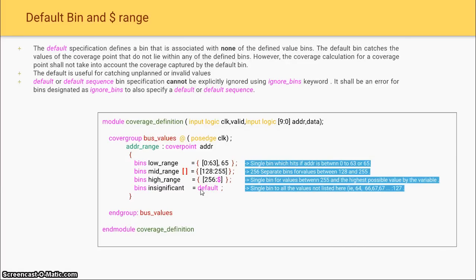So the use case is to capture the insignificant values in the simulation. If you are specifying a default bin, you will come to know whether most of the time you are injecting a large number of insignificant values into the particular signal, and you can reduce that by tuning your stimulus or your test, and thus save some cost in the simulation.